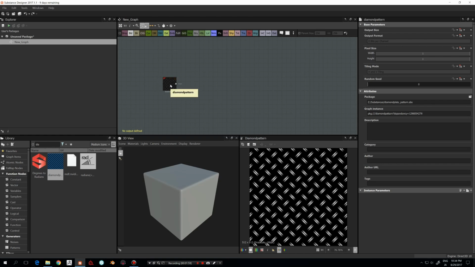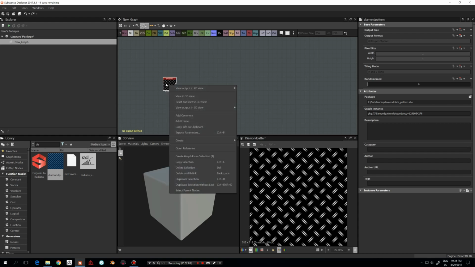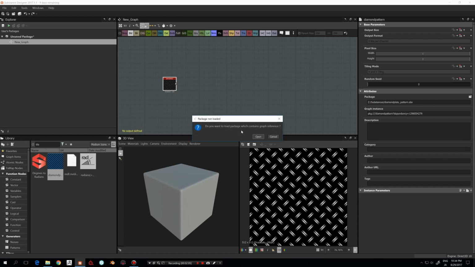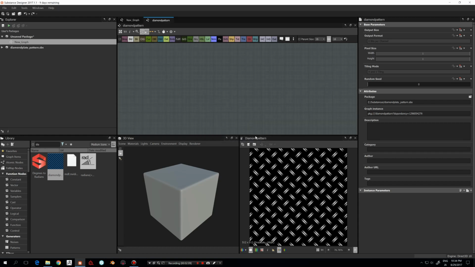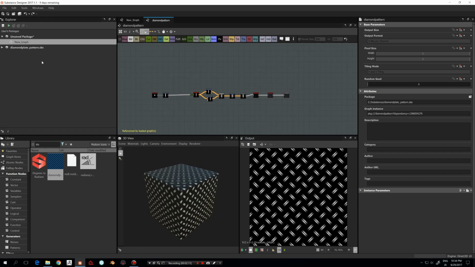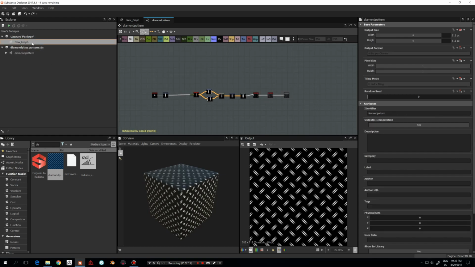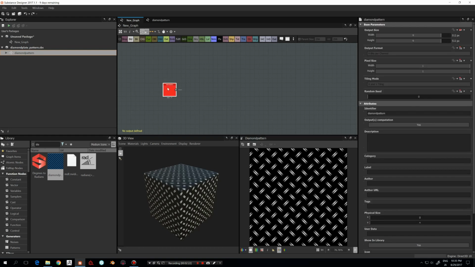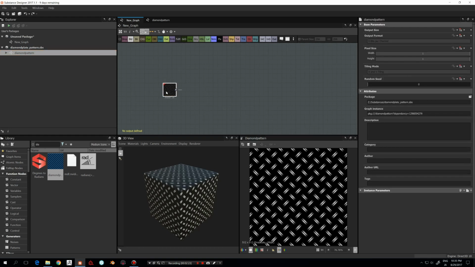We are referencing this one, and if we want to explore and see what's inside, we can just right click this one and open reference, and it says, do you want to load package which contains graph reference? Yes. And now we can see that we have that reference open here. The other way to do this is that if we have some of these open here, we can just drag and drop this and so on.